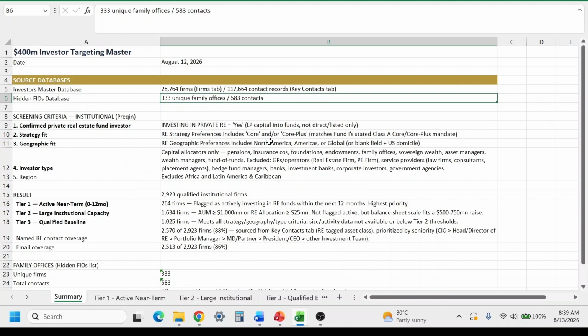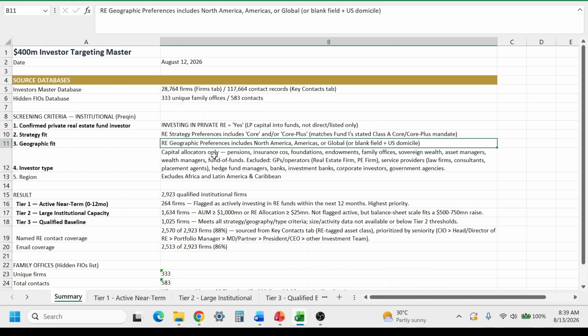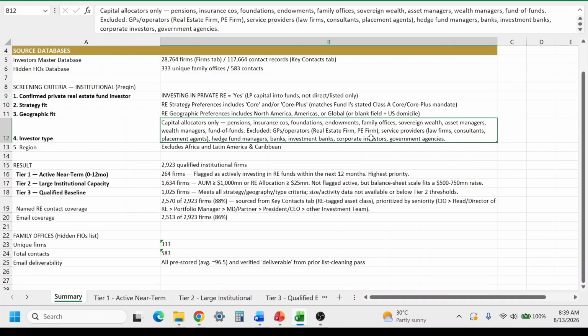My screening criteria direct from the client: they have to be investing in private real estate. Strategy preferences have to be core or core plus. They have to match the mandate. Geographic has to be North America. Capital allocators, so pensions, insurance, foundations, family offices, sovereign wealth funds, asset managers, wealth managers, fund of funds, and I've excluded the ones that really shouldn't be in here that are part of the database.